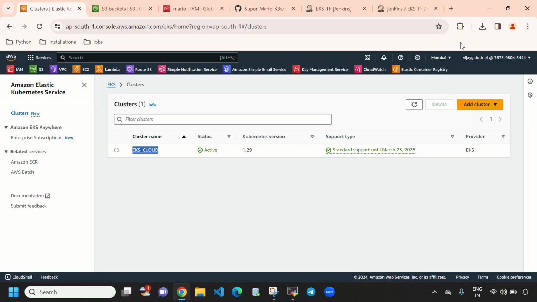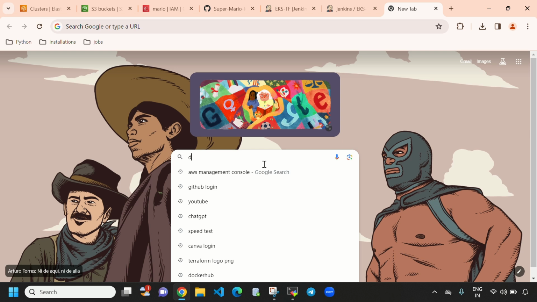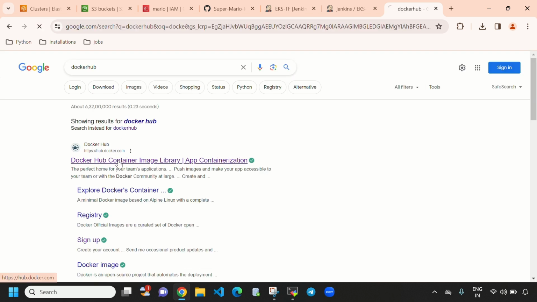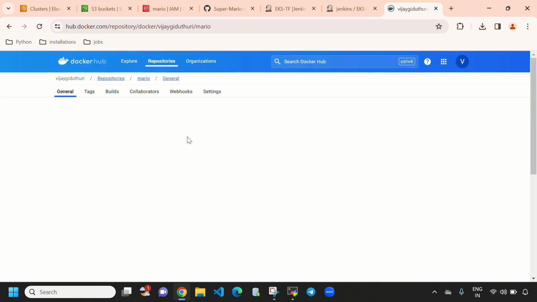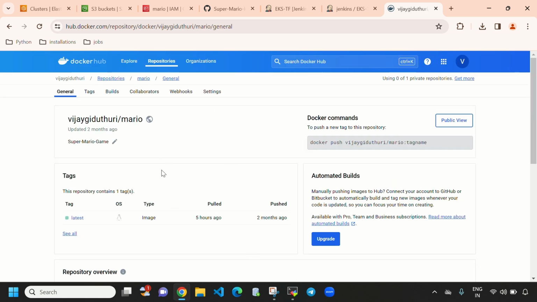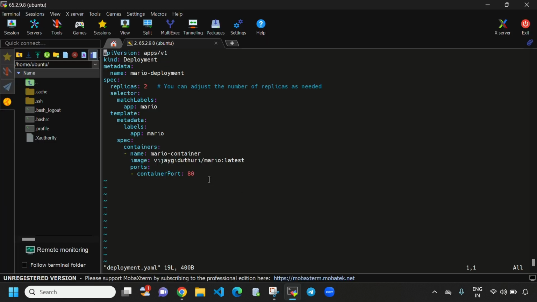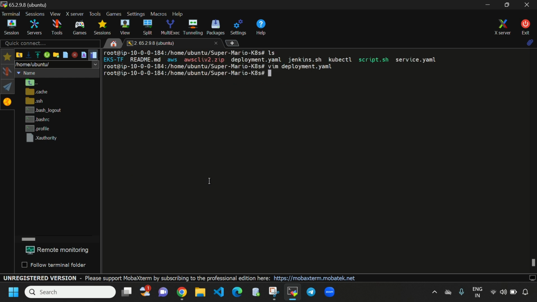This is in my Docker Hub. Here you can see, guys, Mario, and this is the image name which I'm using, guys. And you can use this image name also. And the container port is 80. And I will save this, and we need to execute this deployment.yml file, guys. So we need to use kubectl apply -f deployment.yml. We need to do the same, guys.